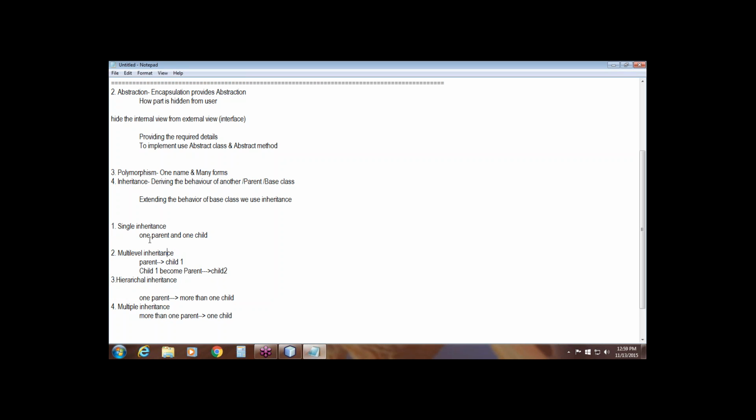One parent, one child is single inheritance, for which we saw the example of Animal and Cat. I'm writing it down like this so it will be clear for you. You are supposed to write like this: Animal. Cat is extending Animal.